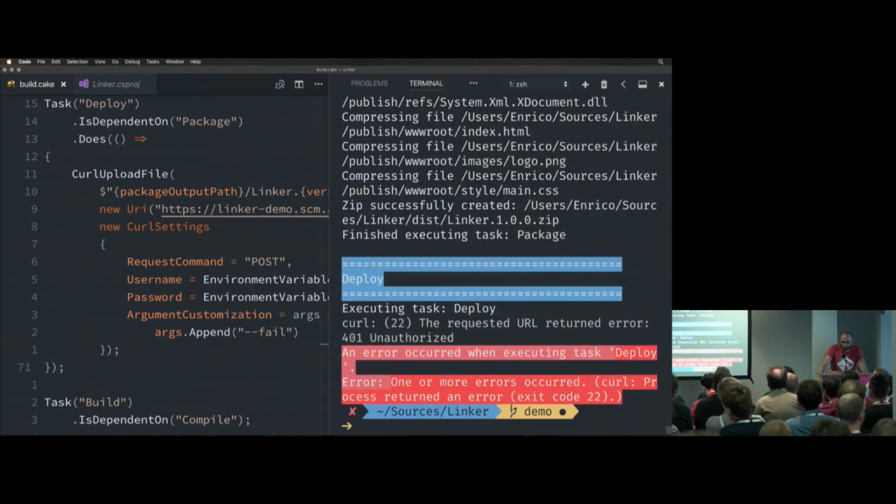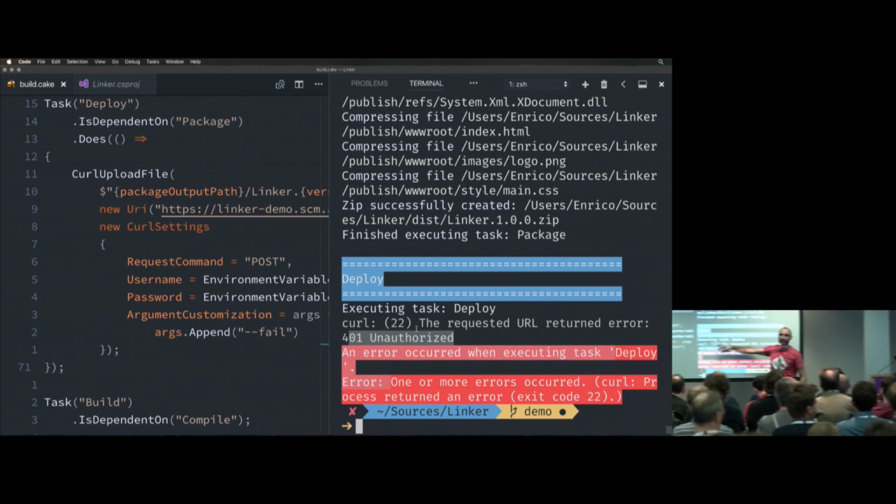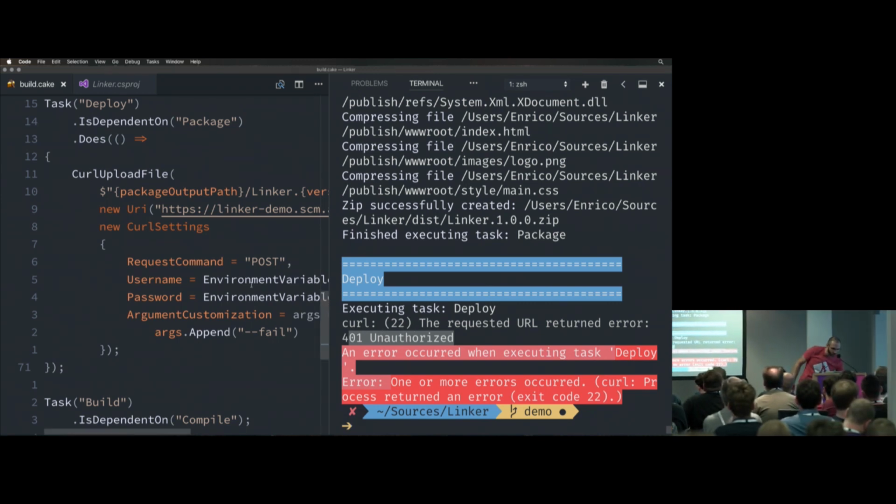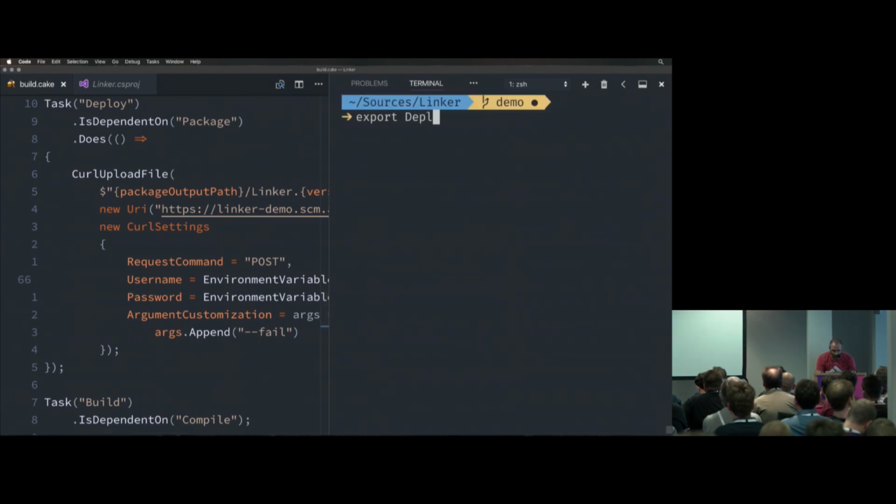Compressing. Now it's deploying. Oops. Nice. This is thanks to the --fail option that is telling me that the request I made is unauthorized. See error code 22? I don't know why. It's 22. So why do we get the error? Because we haven't declared those variables as environment variables in our session here in the console. So let's say deploy user, which is linker deployer, and then deploy password.